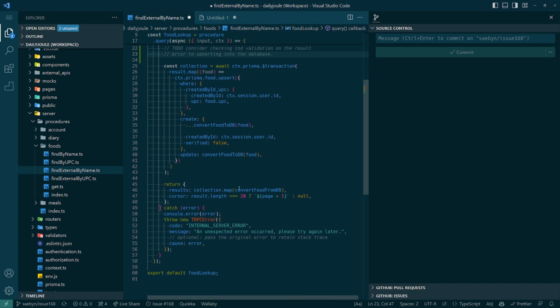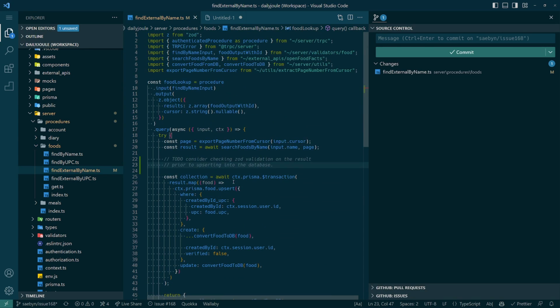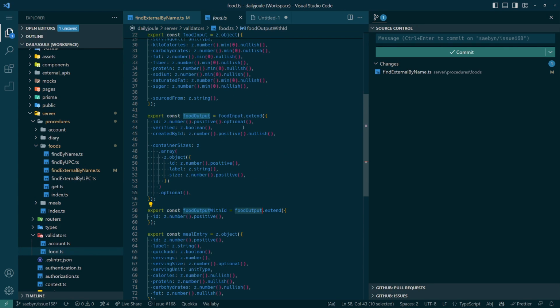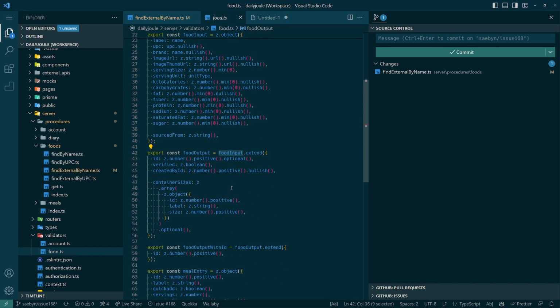Is a thing probably worth considering, regardless of this issue at hand that we're working through right now. And then if we are having a problem with the validator, then we want to look at food output with ID, which takes the food output, which takes food input and extends it. So we just have a set of validators here that we're extending and adding additional fields to.